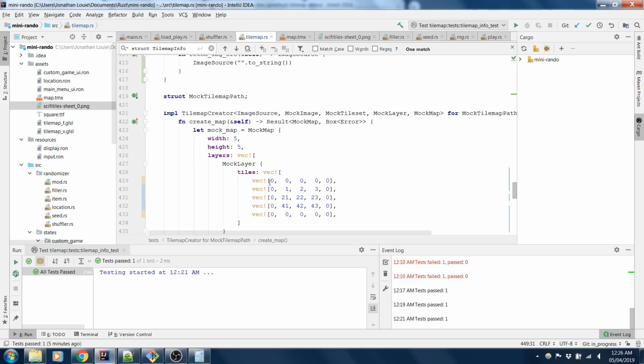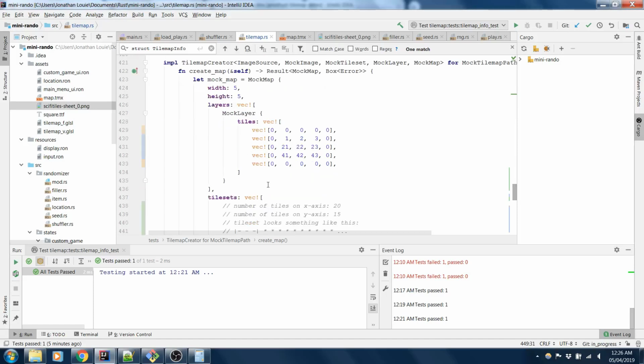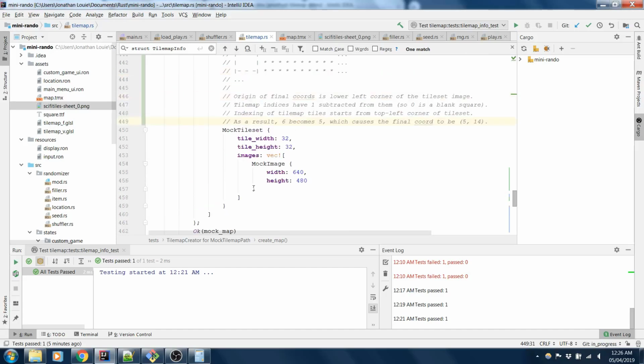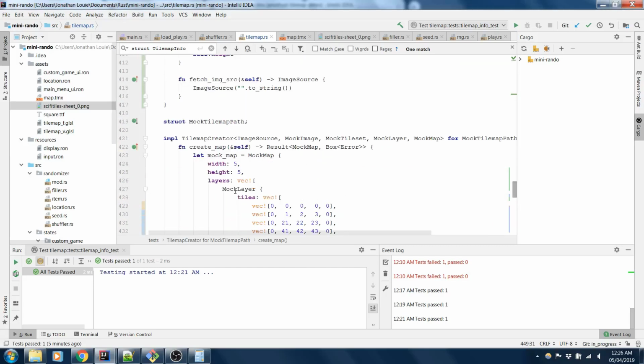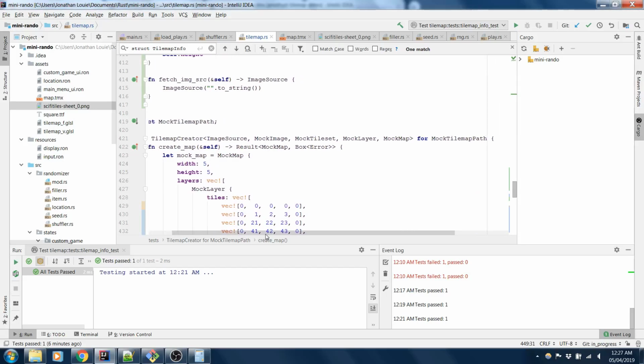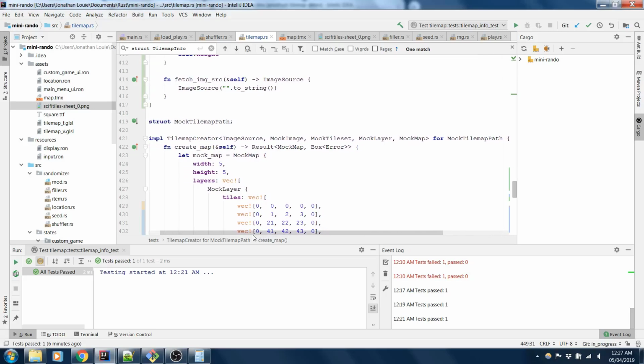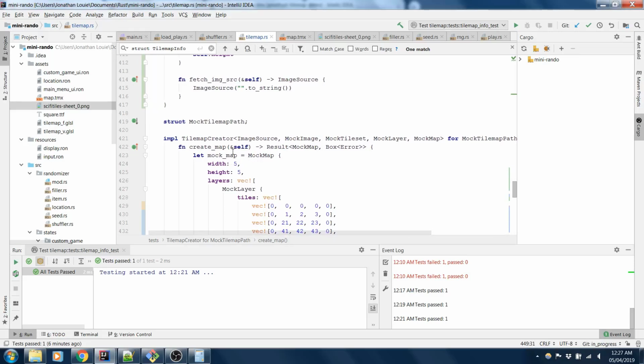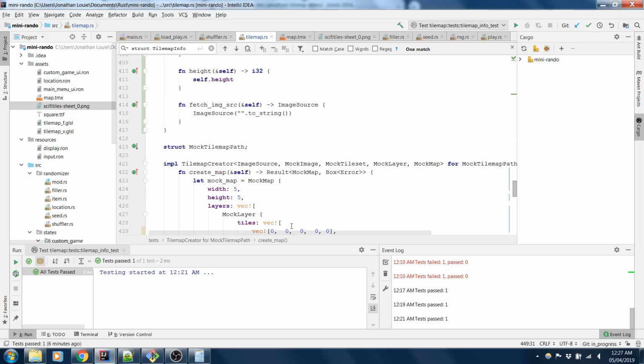Wait a minute. I just realized that this only allows me to create one mock map. Huh. So if I wanted to do more mock maps, that's actually not going to work, is it? Okay, I didn't think about this. I did not think about this. What could I do differently to make this better? There's definitely something I could do to make this better.